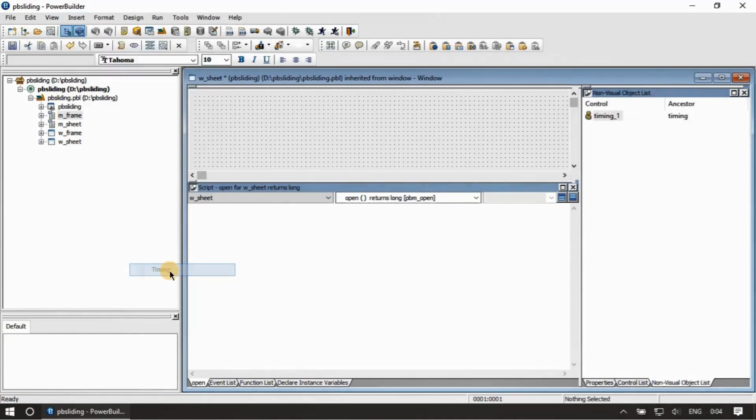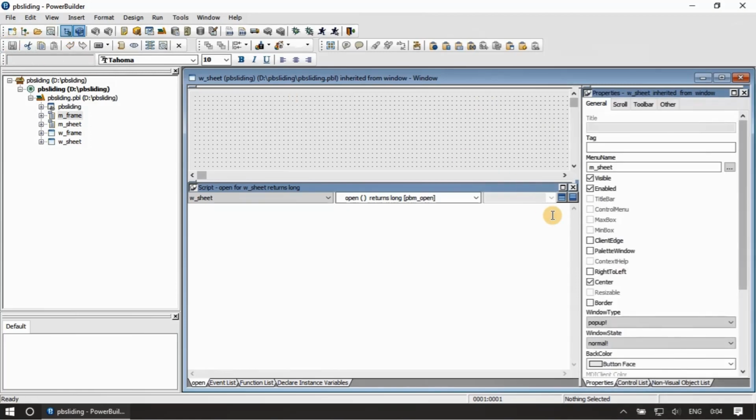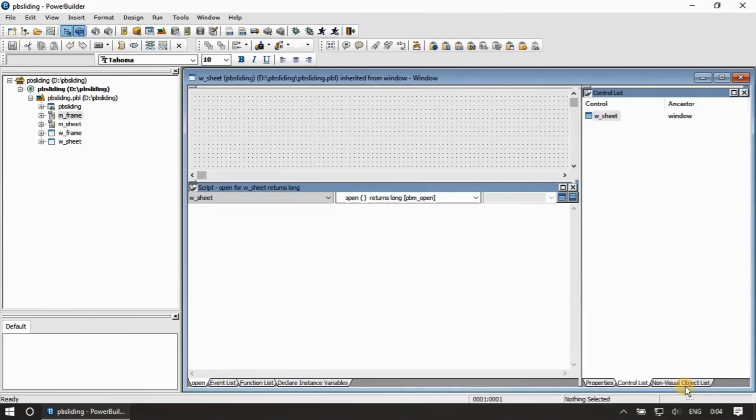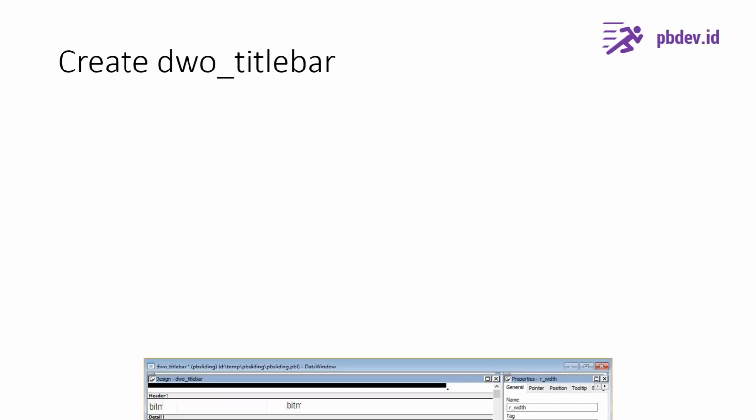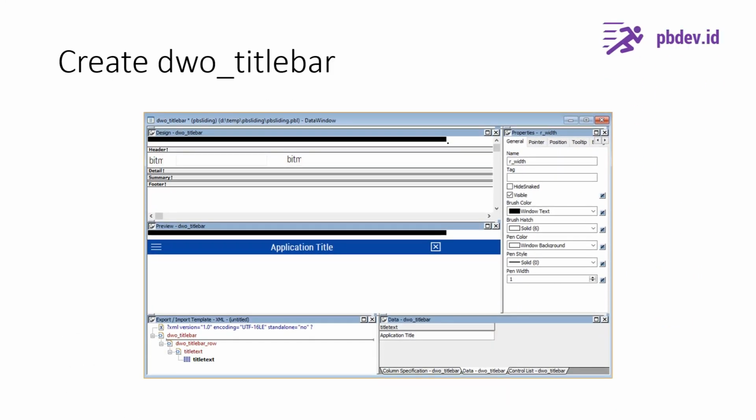Our next object, then, we create one object inside the window, the timing object. We change the name by setting its property to tslide. Ctrl S to save. And we have the tslide in the non-visual object list. Next is the WO title bar.